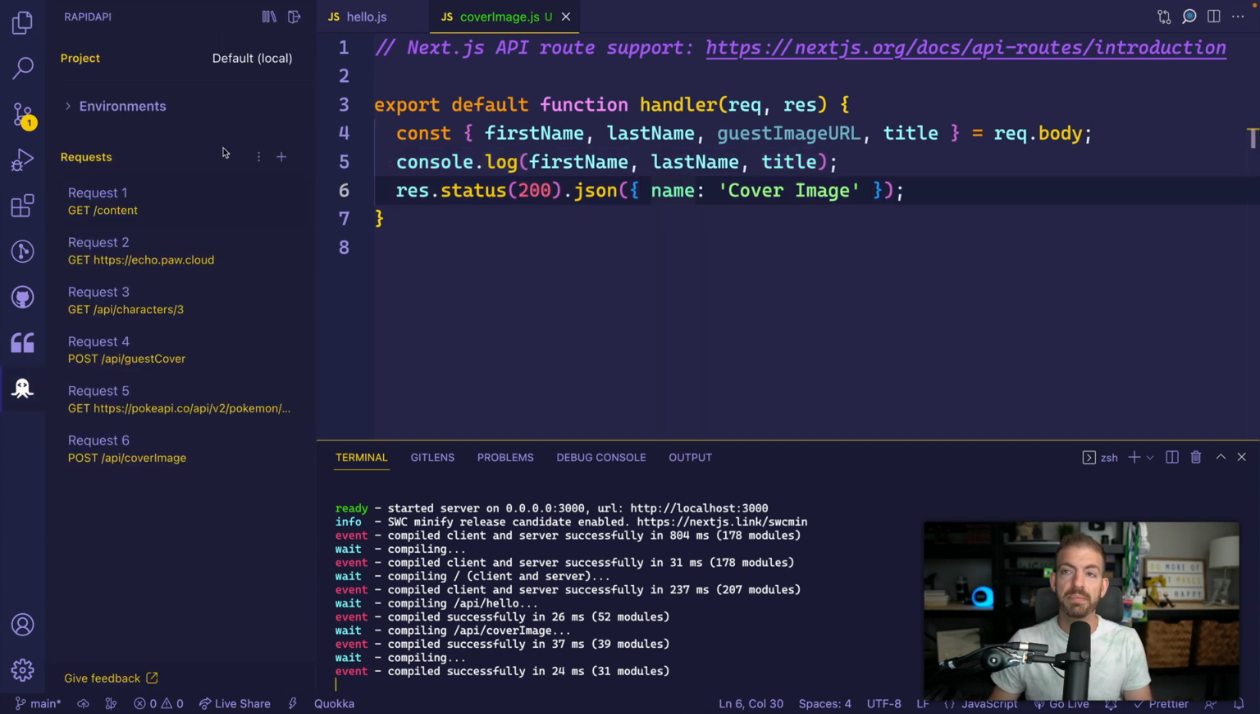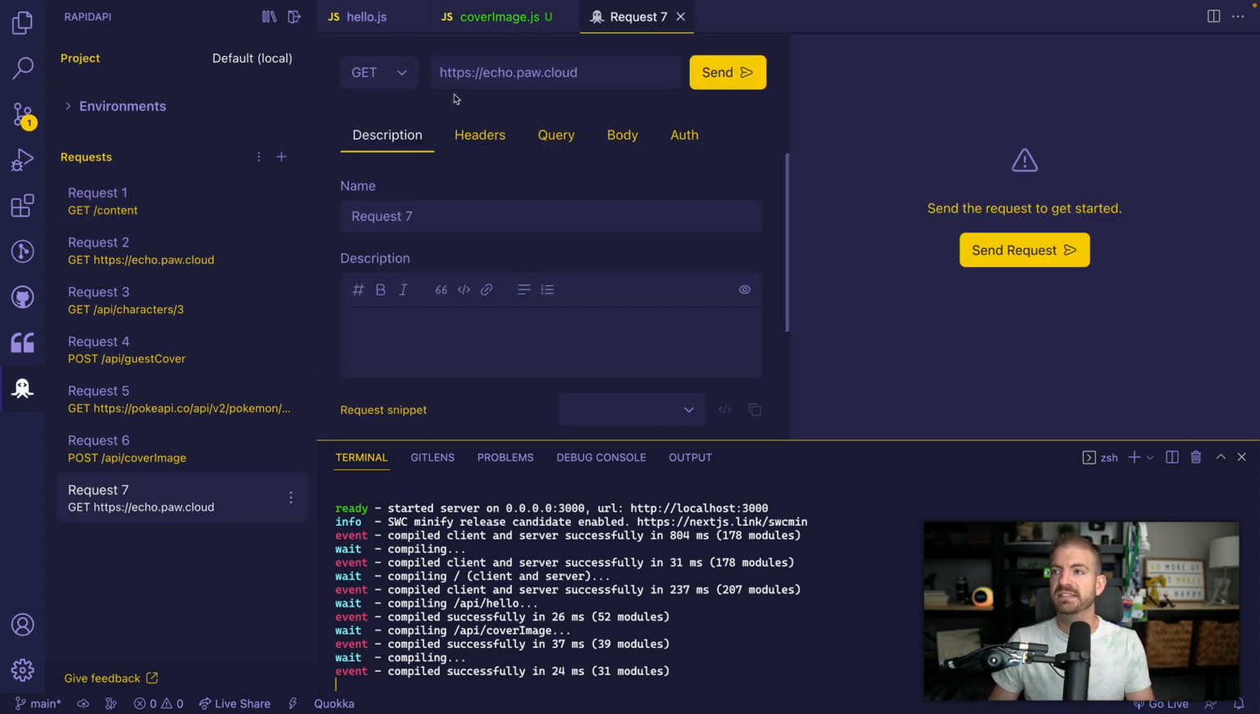So I'm going to use RapidAPI as a tool that we can use inside of VS Code to test these endpoints. So I'm going to create a new request. We're going to send this request to localhost 3000. And then we're going to add on /api/cover-image. And we're going to make this a POST request. You can install this, by the way, if you search for RapidAPI Client, you can search this in extensions and get it yourself. You could also use something like Postman or anything else that you're comfortable with.